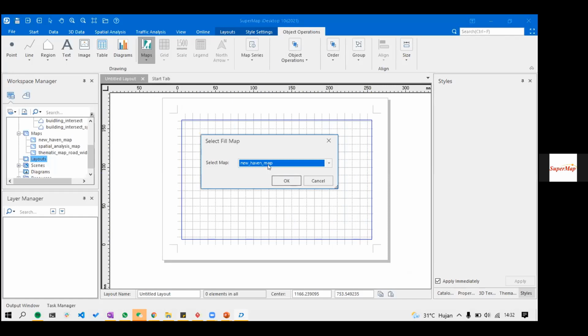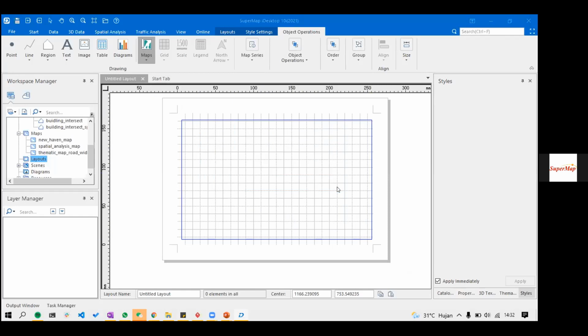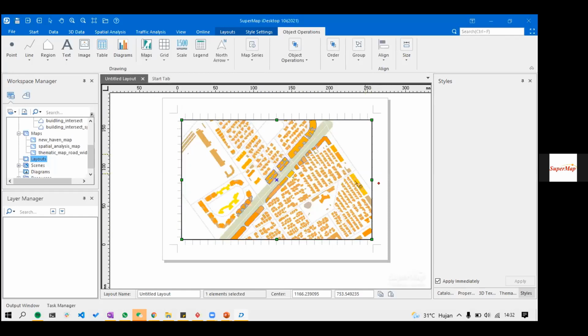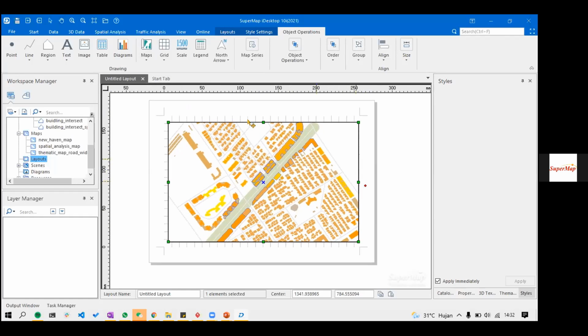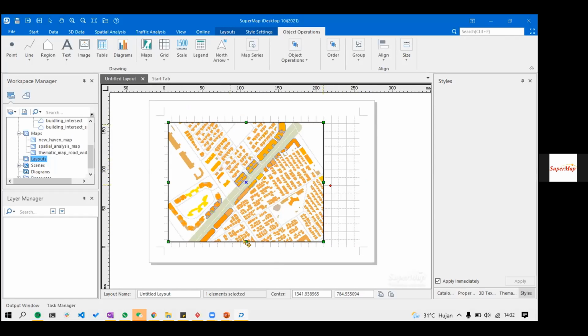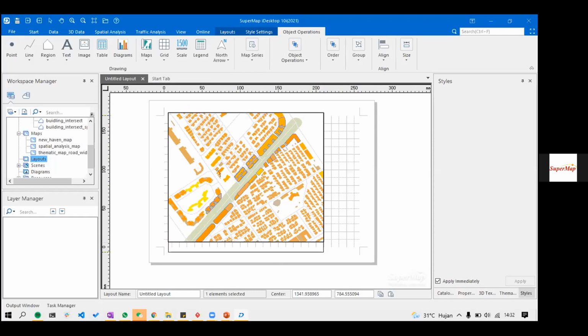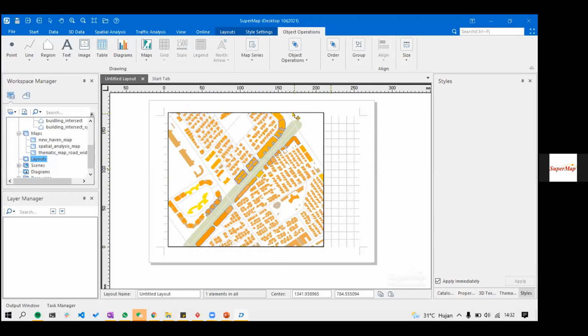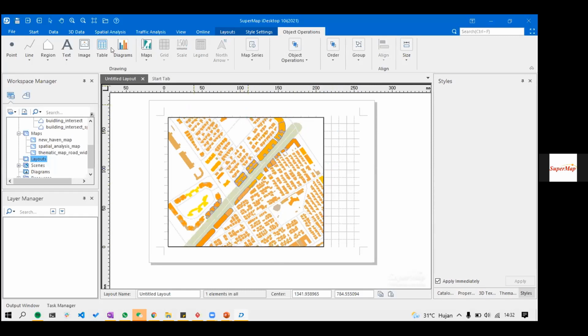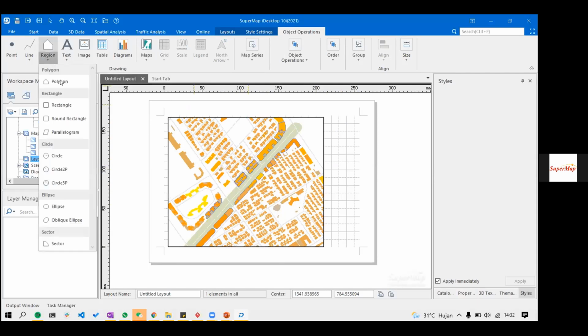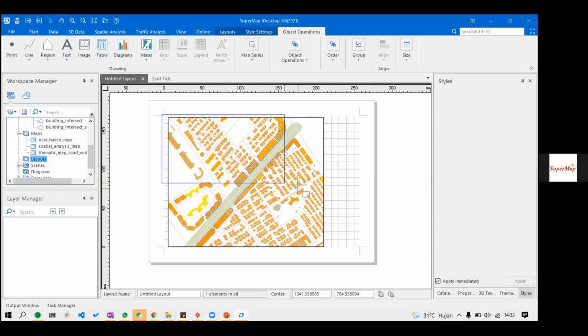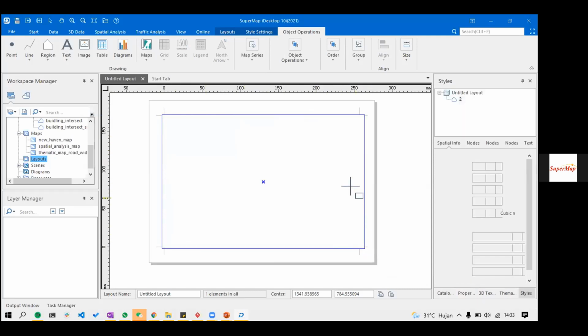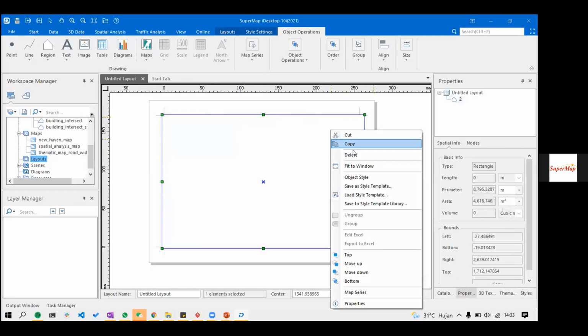The map we are going to lay out is the thematic map. Click OK, and the map will appear. This one, but before that, I want to make an outline. I can create a region, rectangle, and order it in the bottom.